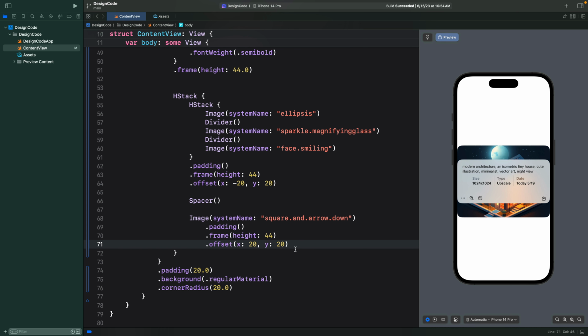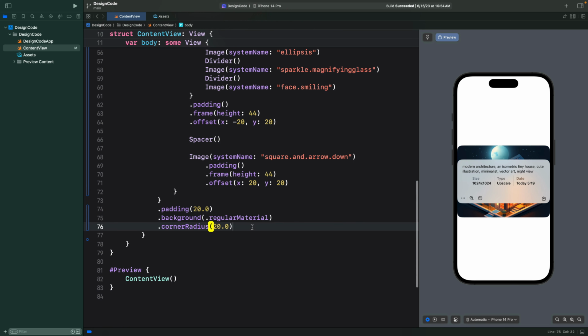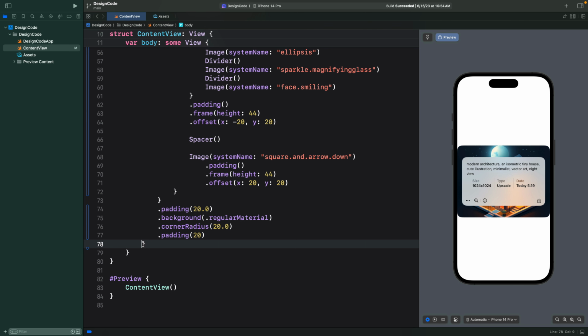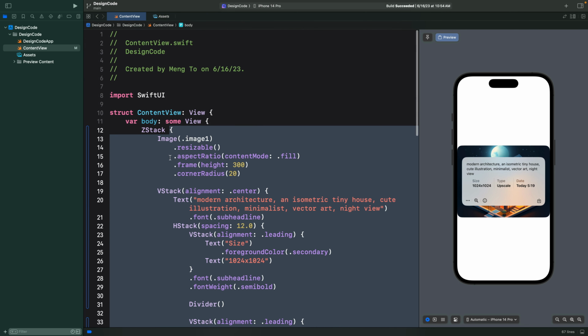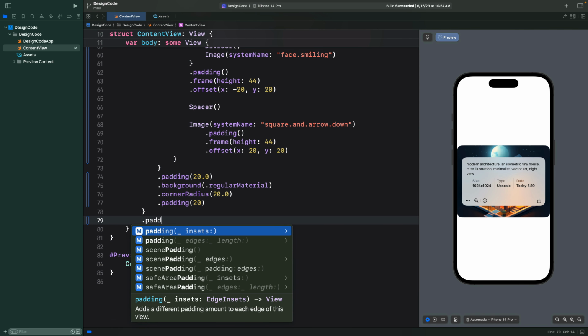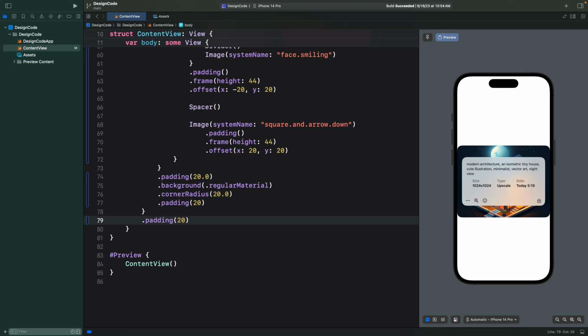Awesome. So let's finish by adding a bit of padding to the container. So right after corner radius, we're going to set a padding of 20. Then for the Z stack, which is the next curly braces, you can double click on it to make sure that it's referencing the Z stack. I'm going to add a padding of 20 as well.